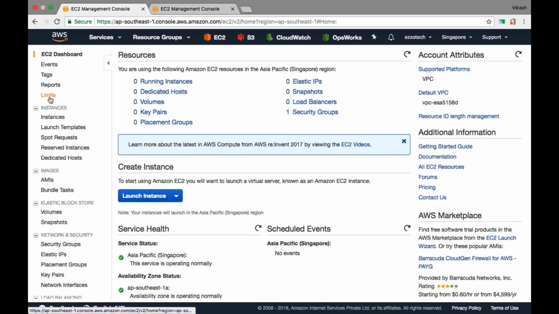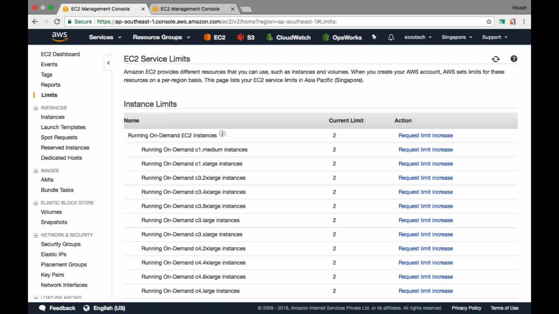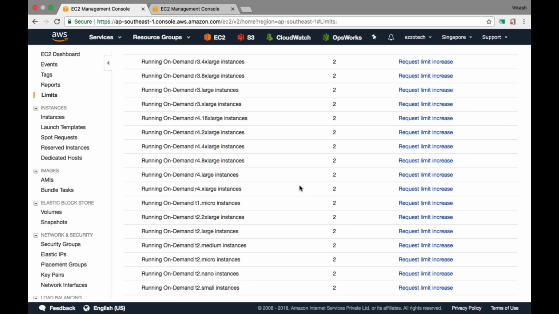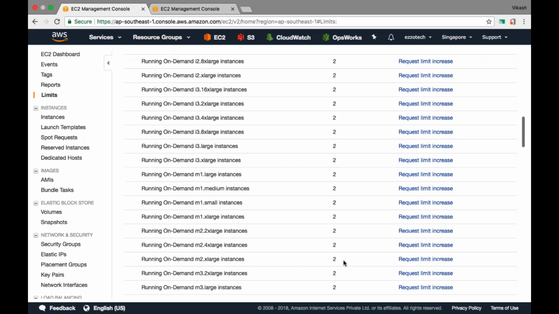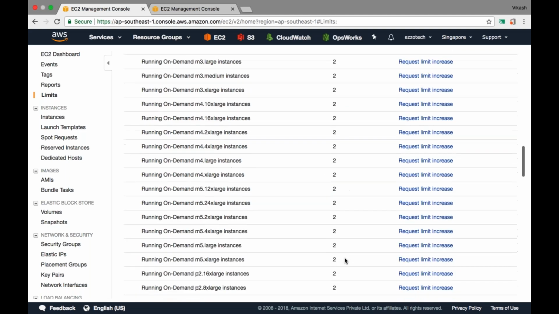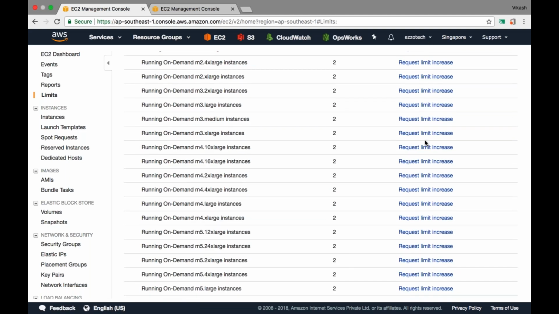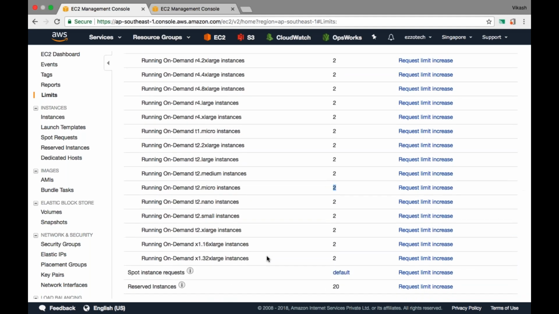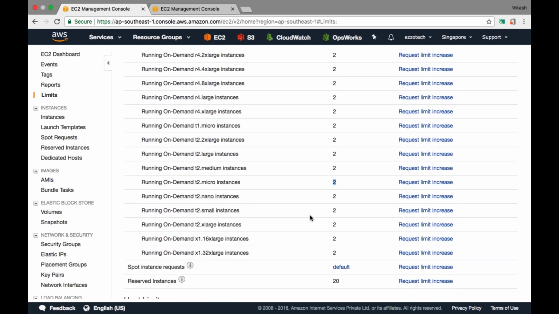So we are in the Singapore region, and now we can click on limit. Once we click on the limit, we can scroll down and go to T2 micro. Here in T2 micro, we can see that only 2 instances I can create at one time. Now, once we get the confirmation from the support person, this limit should be increased from 2 to 15, the new requested limit. And once we have that, it means our request is done.